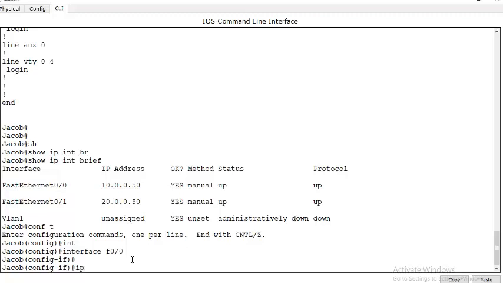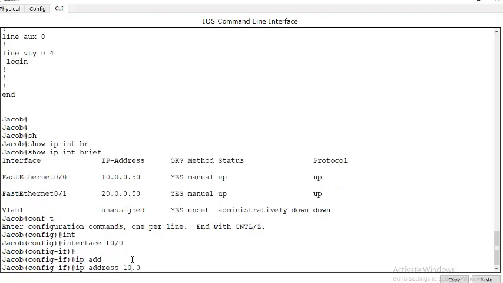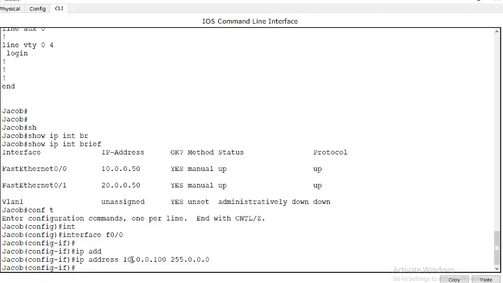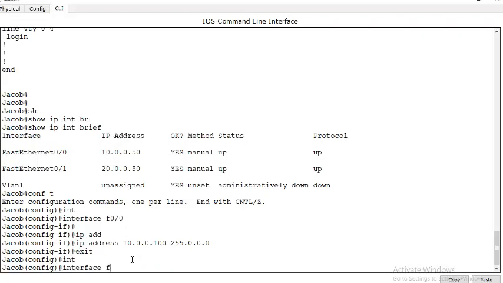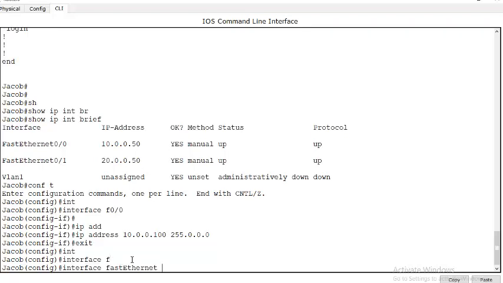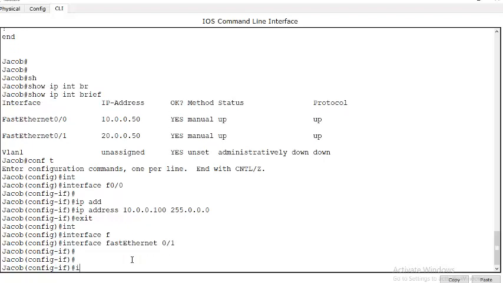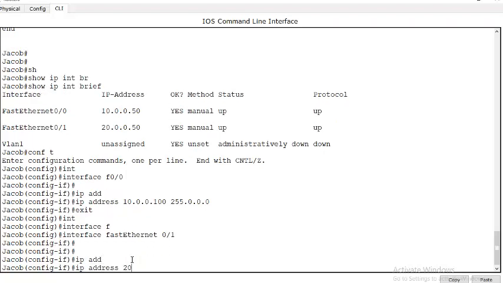Now, I say ip address 10.0.0.100 255.0.0.0. So this will override the older one. The older one was 10.0.0.50. Now, if you go and verify, you will see 100. Likewise, I would like to change on interface F0/1. See, F or press the tab button. It completes the remaining characters. It autofills. 0/1, and I can say ip address 20.0.0.100.